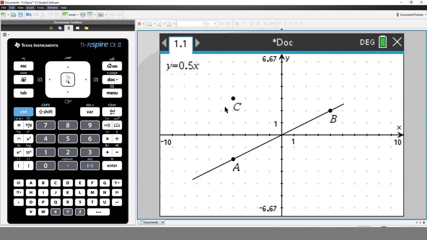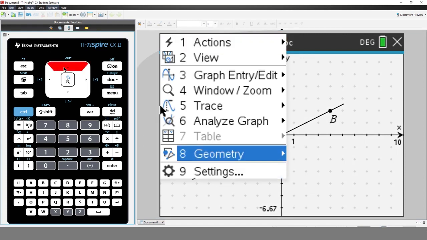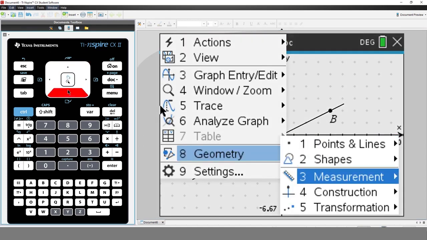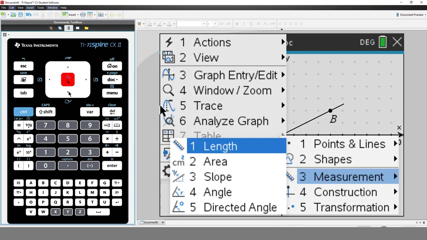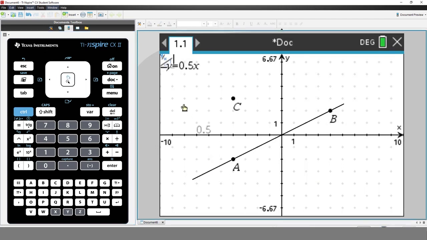We can use the Geometry tool to measure the slope or gradient of the original line. Press Menu, Geometry, Measure, and select Slope. Now click on the line. The slope measurement is attached to the mouse. Move it off to the left and click. Press Escape to release the slope measuring tool.